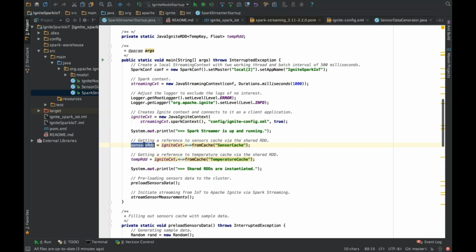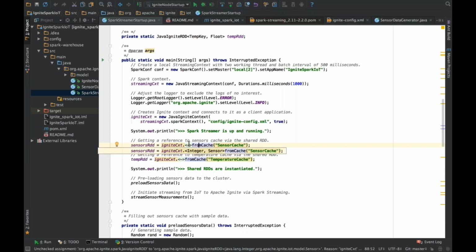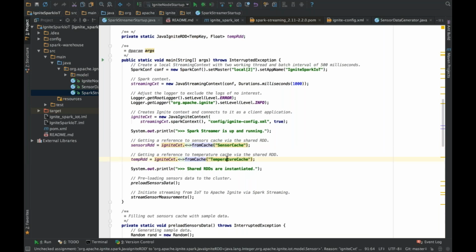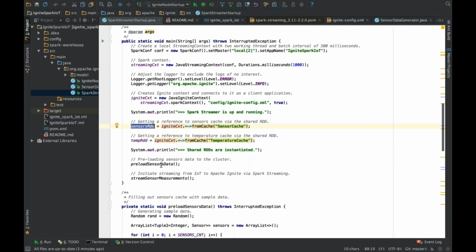Once connected, we are creating Spark RDDs. Here we are using RDDs, but nothing prevents us from using data frames. And an RDD here is a wrapper on top of an Ignite cache. So we have an Ignite cache deployed, and we are going to use the RDD APIs to manipulate the data stored there, to update the data stored in the caches, etc.